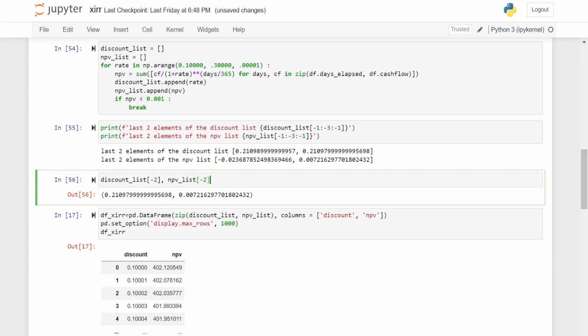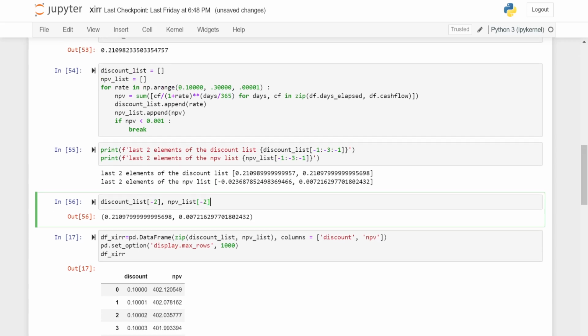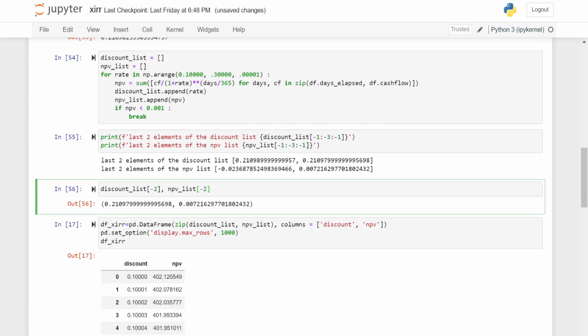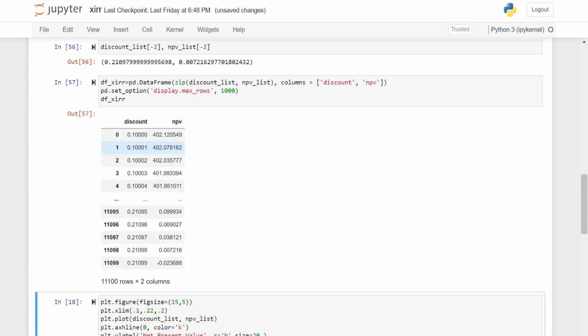Correct? So this is the discount. So we have also arrived at the discount here. Now what we will do is, we have already populated discount list and NPV list. We will create a data frame for that. So discount list, NPV list, we are calling it discount and NPV. We are just creating one data frame and we are giving it the name df underscore XIRR. Okay. So this is the data frame. It has got 11,100 rows and of course 2 columns.